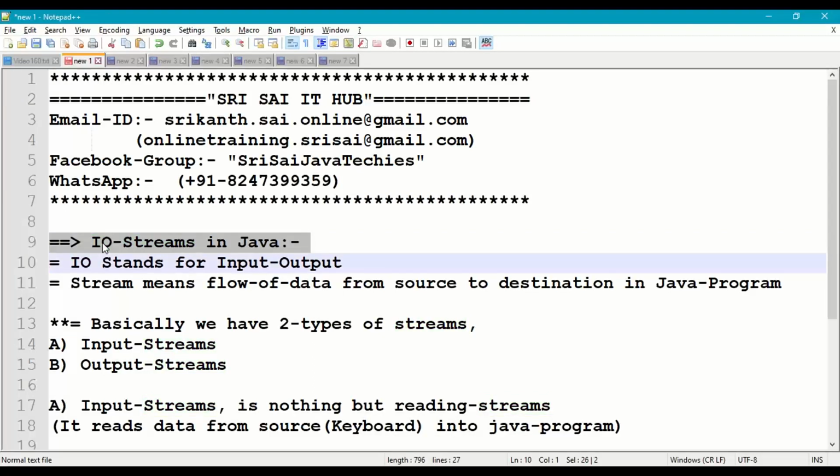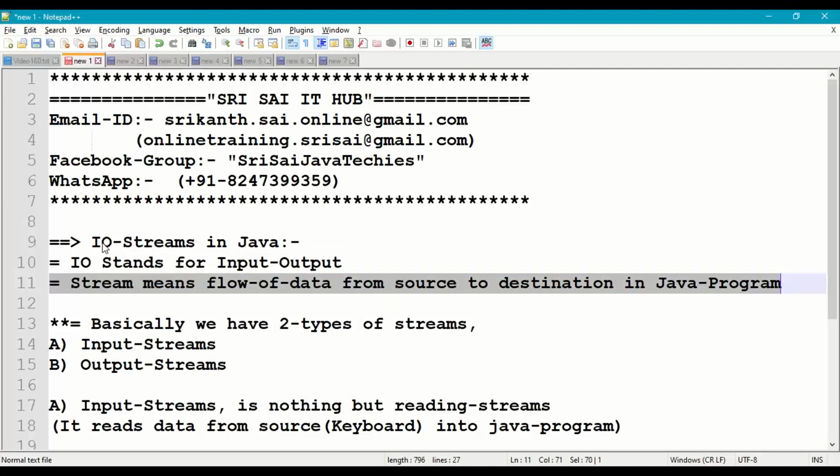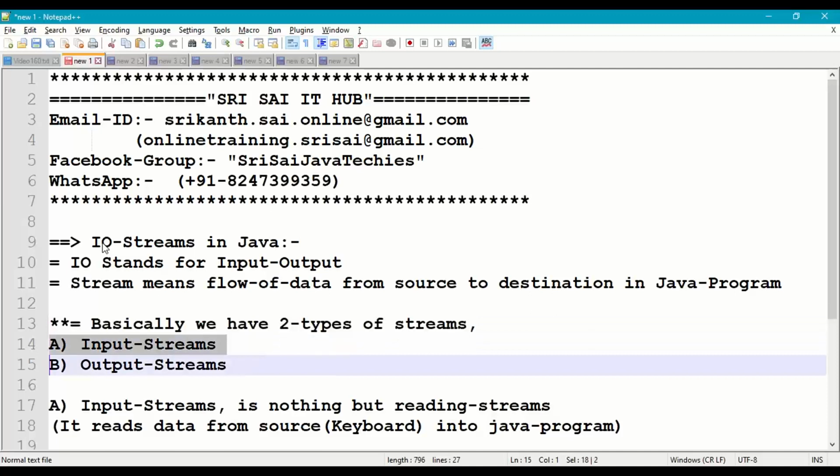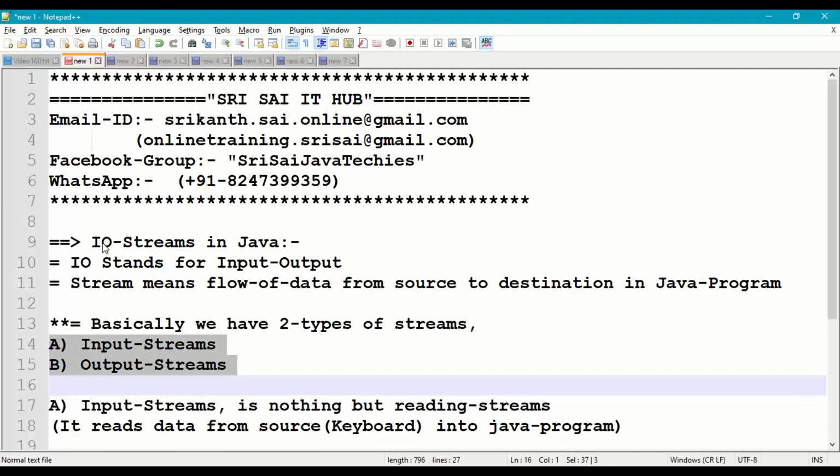What are IO streams in Java? IO stands for input output. Then what is a stream? Stream means flow of data from source to destination in a Java program. So basically we have two types of streams. First one, input streams, and second one, output streams in Java programming.